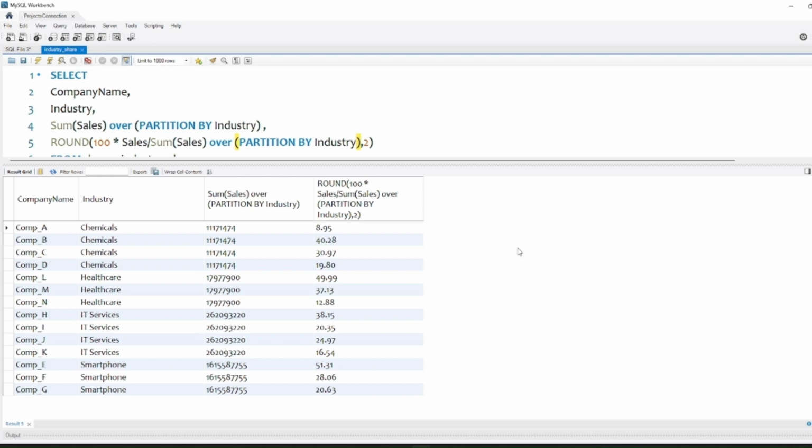Now, one thing that I want to tell you here is that this exercise of identifying the market share of a company in a specific industry, these types of scenarios are not only important from an interview perspective, but we will see these types of scenarios in companies that work in the finance domain. So when we work in a finance domain company, these scenarios are very common. On the basis of market share, these companies will decide. In the chemicals industry, company B has the highest market share. In IT services, company H has the highest market share. In the smartphone industry, company E has the highest market share.